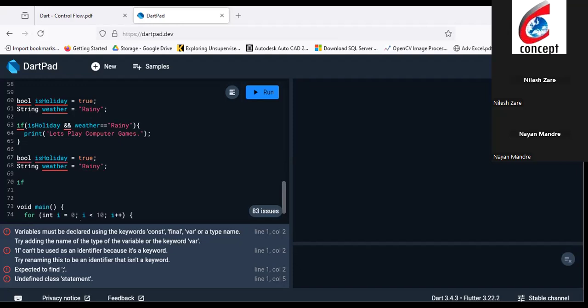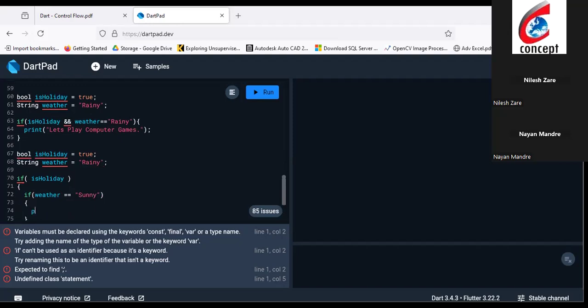Now we have to first check the condition isHoliday. Is it a holiday? Okay, if it's a holiday, then go inside the if. Now you need to check one more condition: is the weather sunny? It's sunny outside, so we can print here, let's go outside and play.